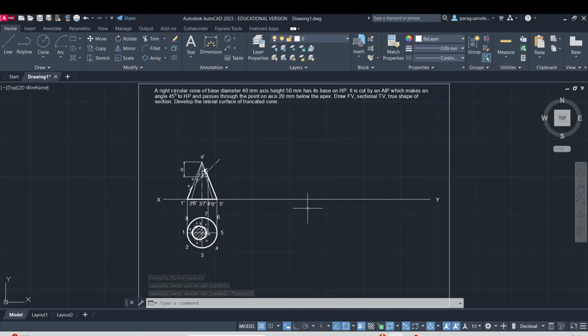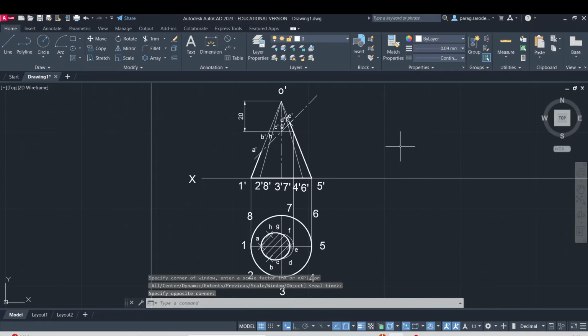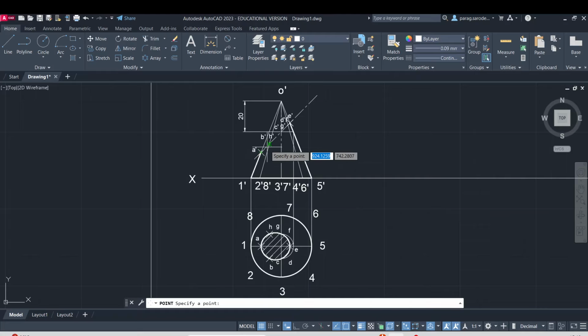Now in this case we wanted to draw the true shape of the section. So for that we will create the points here, 1, 2, 3, 4. In this way the points are created. Now select this line, select these annotations, then we copy this, switch on the ortho mode.